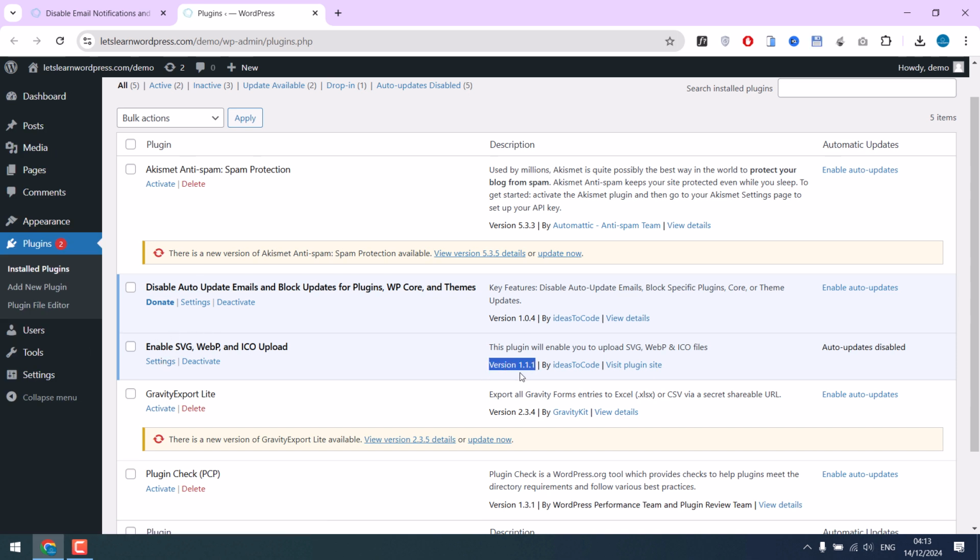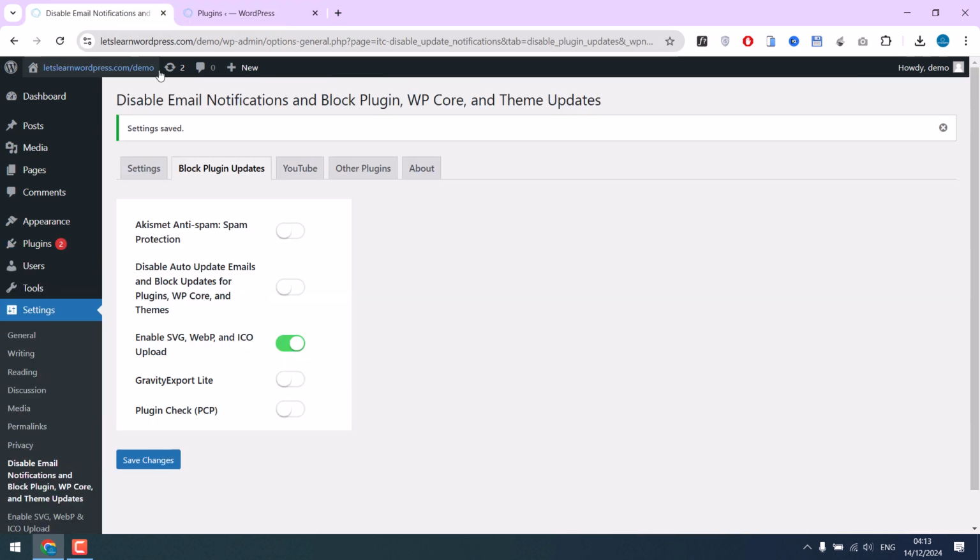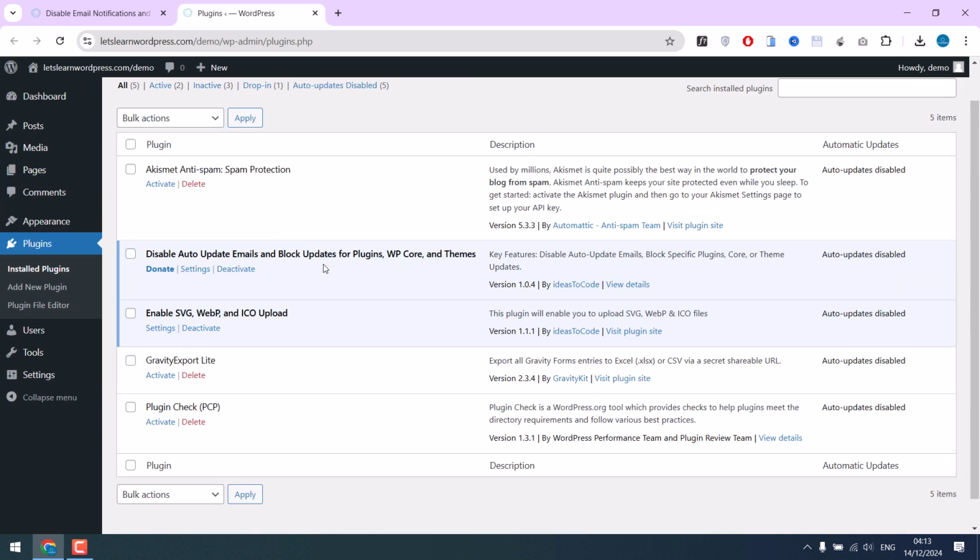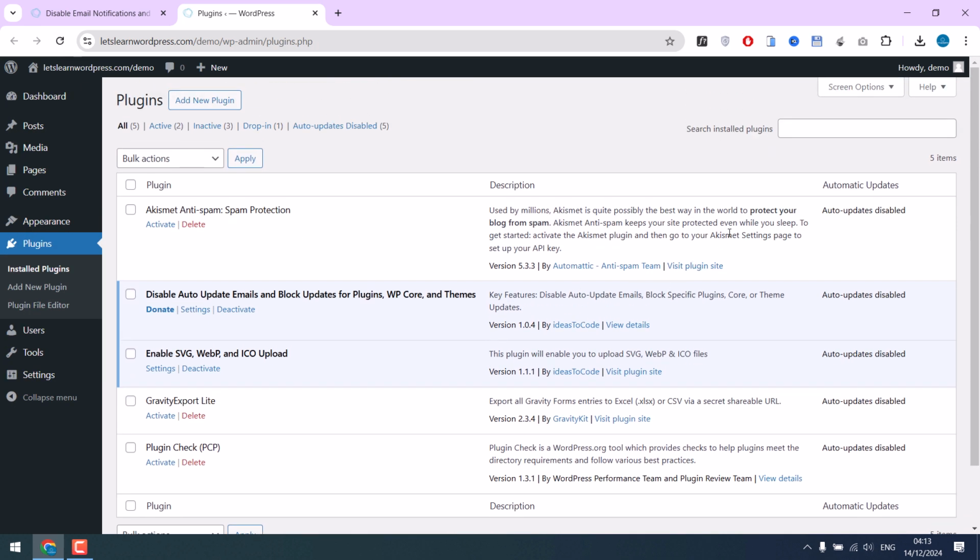And this is the old version. You will see auto updates disabled. You can choose all or some plugins to block updates, including this plugin. And if you refresh this, everything is disabled.